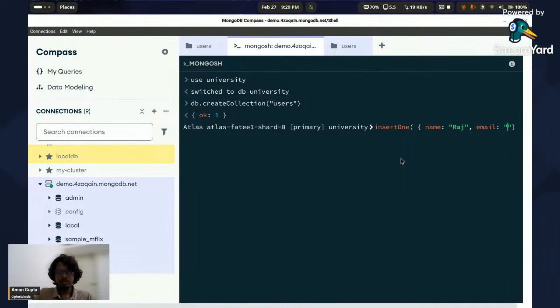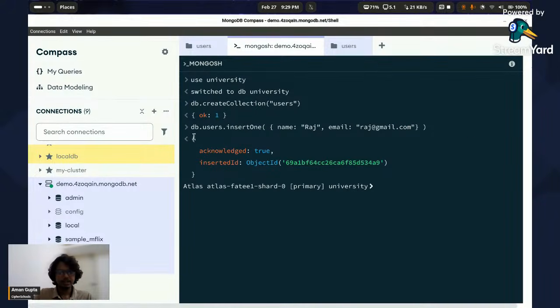Email would be, let's say, raj@gmail.com. Okay, and I will just insert this data. I will press enter. What do I get in return? I get acknowledged, and it is also giving me something called inserted ID. Okay, inserted ID is what, sir?